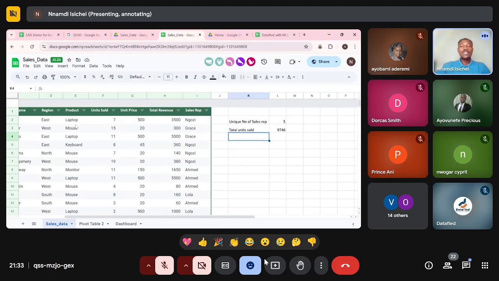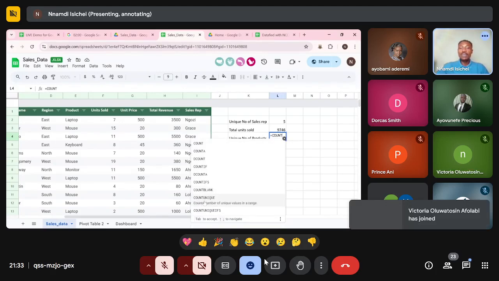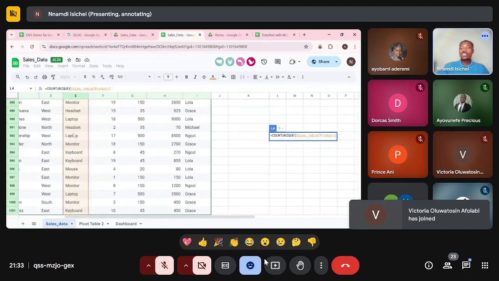What is this other metric we want to calculate? We want to calculate the unique number of products sold. Okay, use the same count unique, equal to count unique. Once you put count unique, what do you want to count? I want to count all the unique products that were sold. Press Enter, close the bracket.